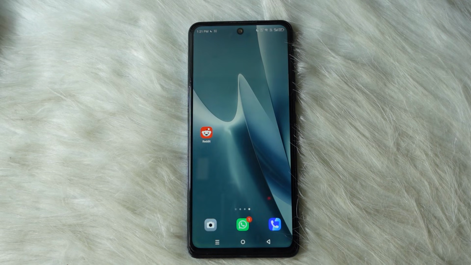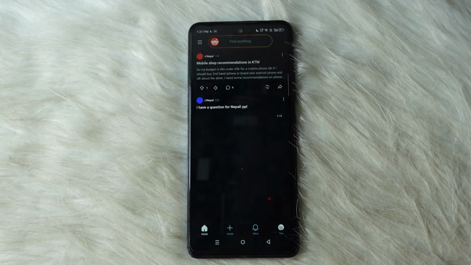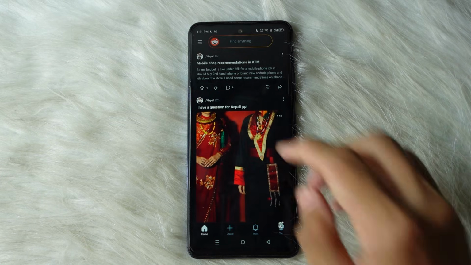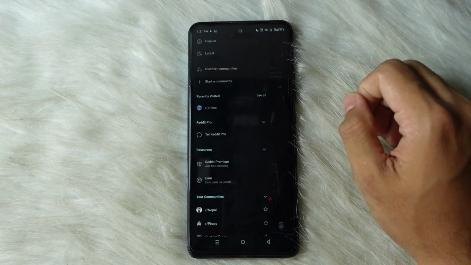How to create a subreddit on Reddit. First, you want to simply open your Reddit application, and once you're inside your Reddit, you want to tap on your profile. You want to simply tap on three bars over here at the top left of your screen.